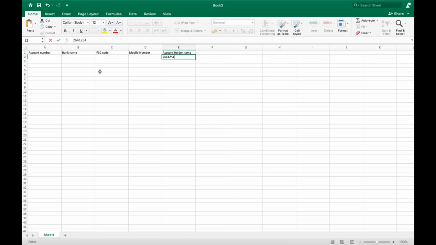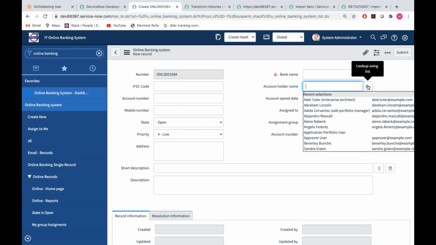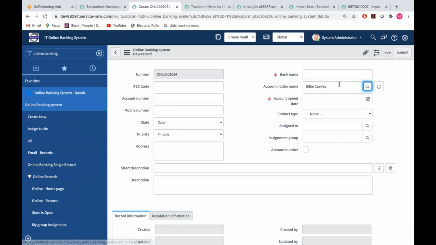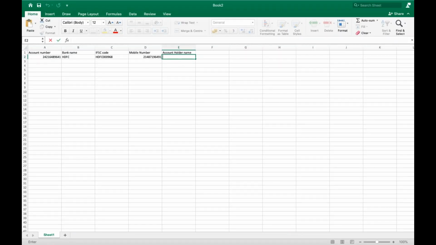The account number, I can give something like this. Bank name HDFC. IFSC code HDFC 000968. Mobile number, something like this. Account holder name, whatever data we have in ServiceNow, you have to give the same. Why? Because it is the reference field. If we give any other name, it will not take it. It will create a new record. So here you have to give it.